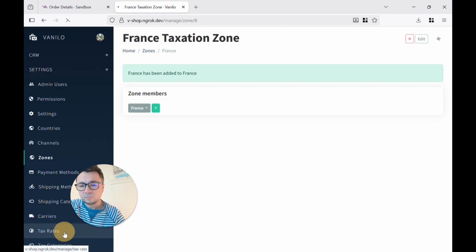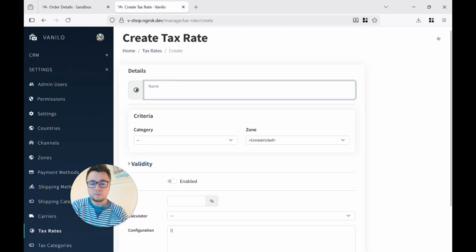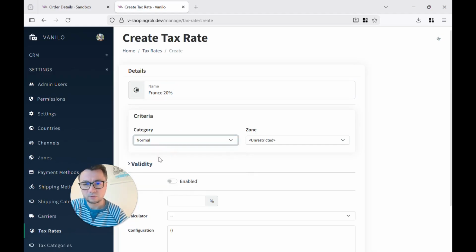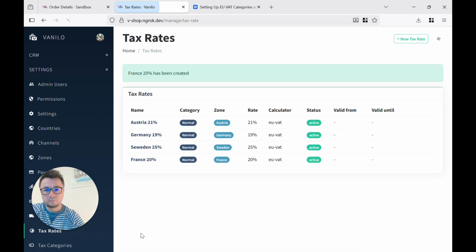And then you go back to tax rates, and now let's create another one for France. It's 20% if I'm not mistaken for France. But forgive me, my French viewers, if it's not the correct VAT rate for France. I don't know this at the moment. So let's go with 20, something like that. Okay. All right. Now we have created another tax rate. So now we have 4 tax rates.